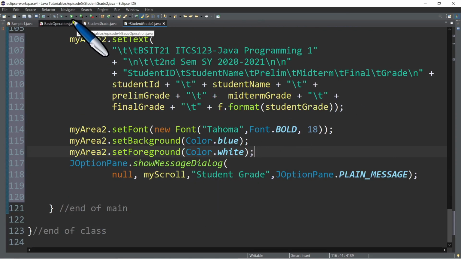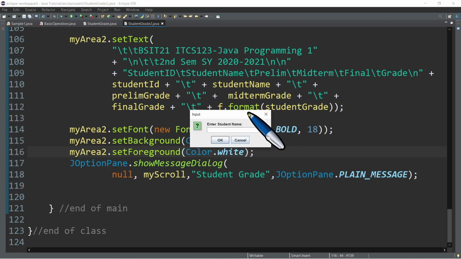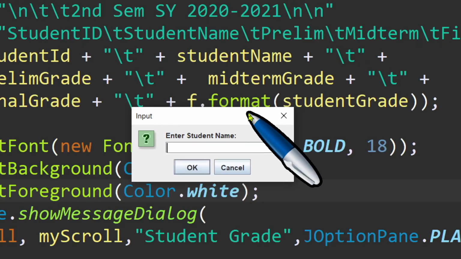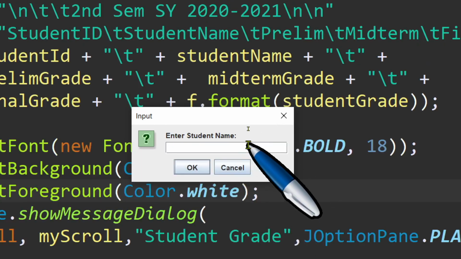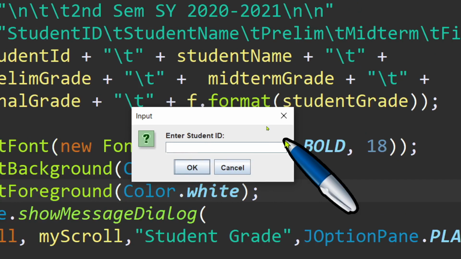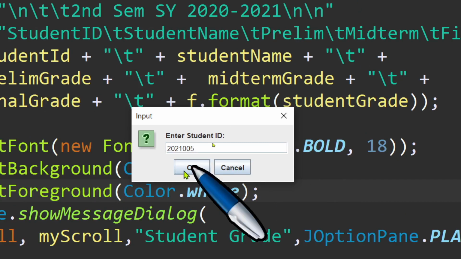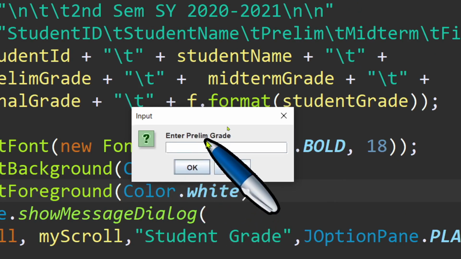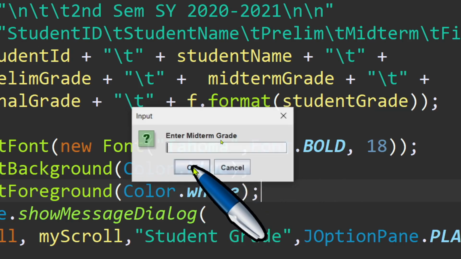Okay, so now let's try to run the final output of our student grade. Let me just maximize this one. For example, for the student name, Kael, busy. Are you busy there? Enter student ID 2021-005. And then prelim grade, for example, 98.7. And then we have midterm grade 89.5. And then final grade 99.9.